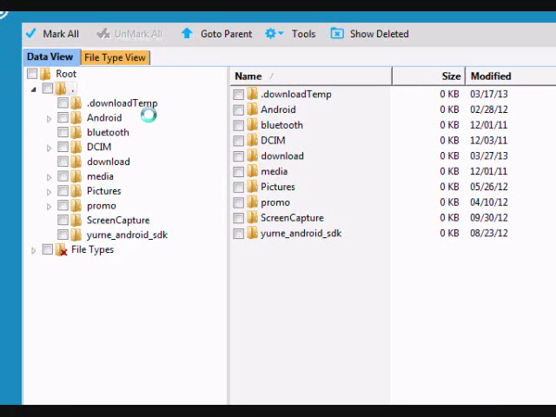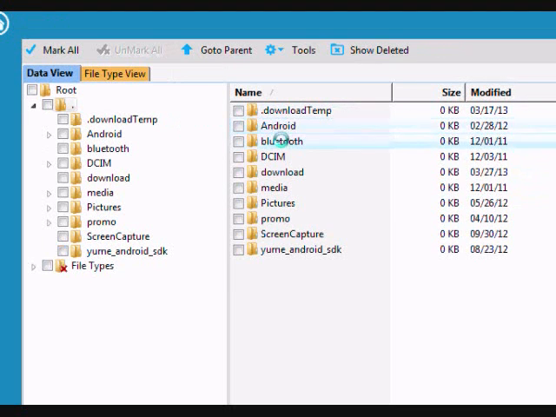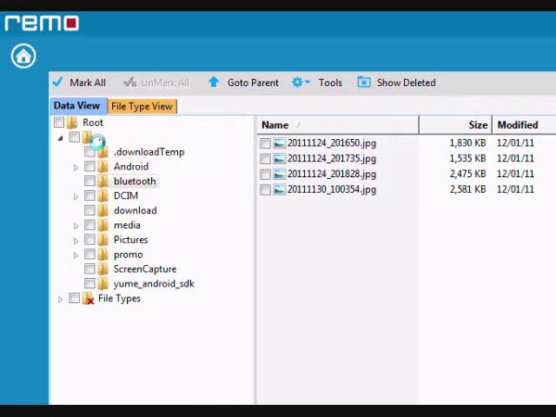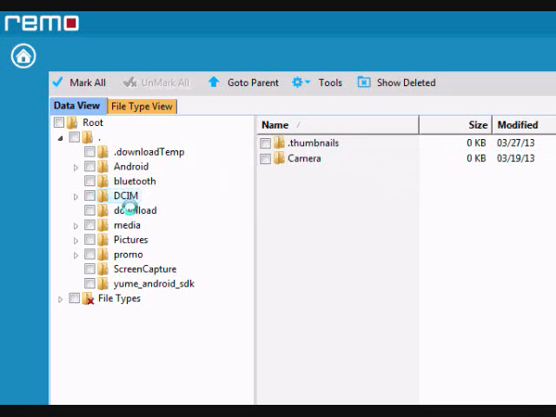And here are the results. If you need to recover your data, you can toggle through the different folders here, and you can also preview photos if you'd like, just by right clicking and pressing preview. And that's basically it.